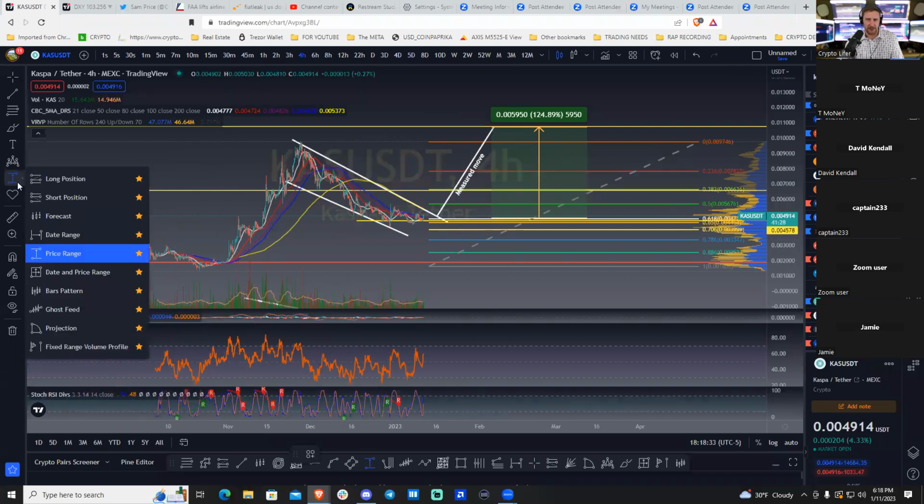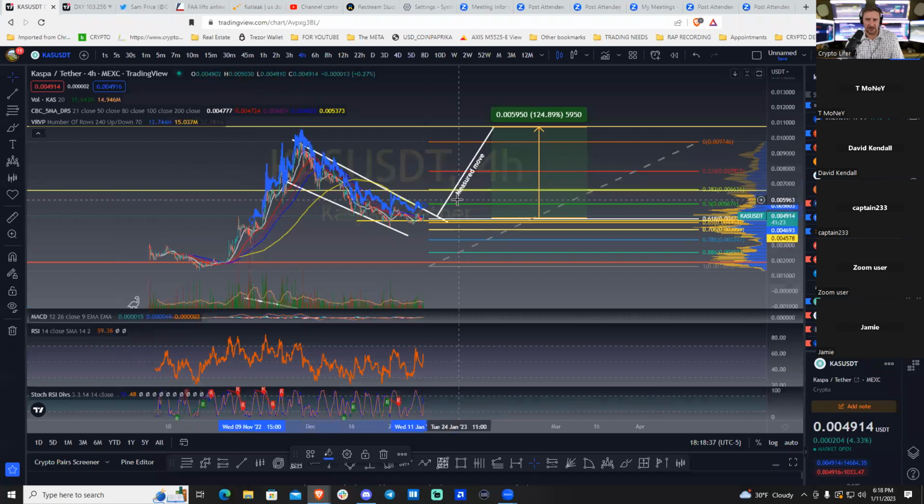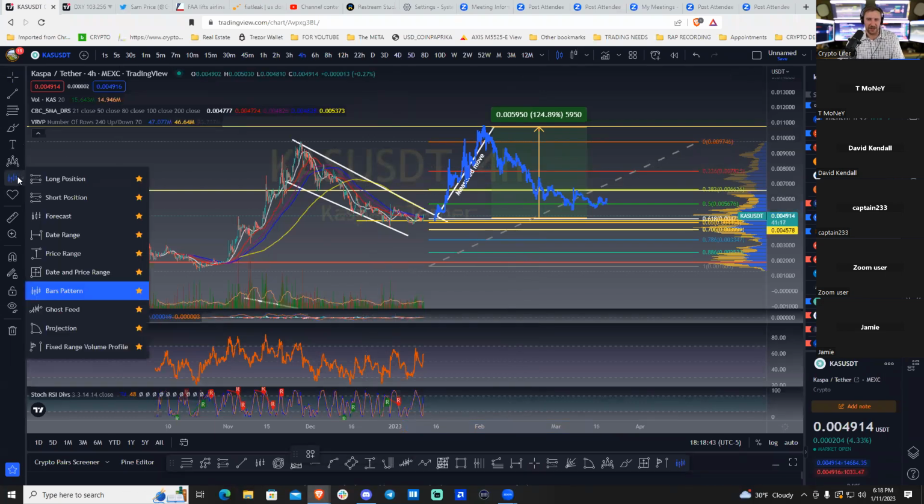Now, here we did price action. Bars pattern is if I want to make a fractal and move it to something else, but you don't really need that. And I do it sometimes. It's more creative than anything else.